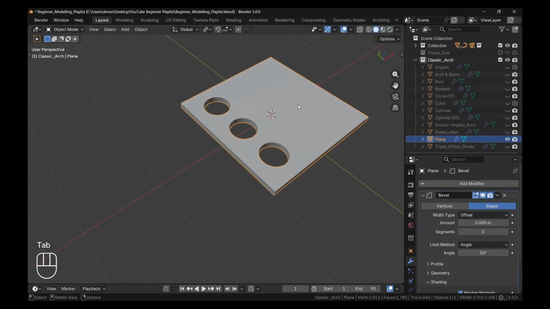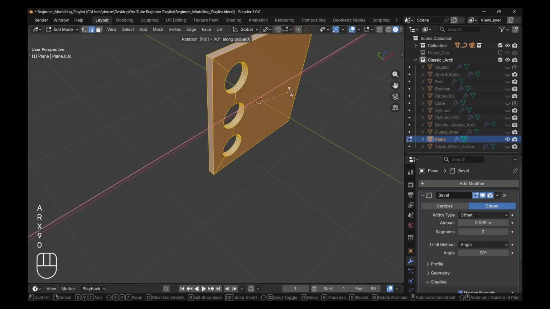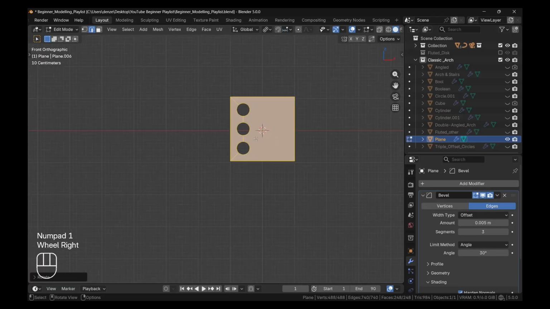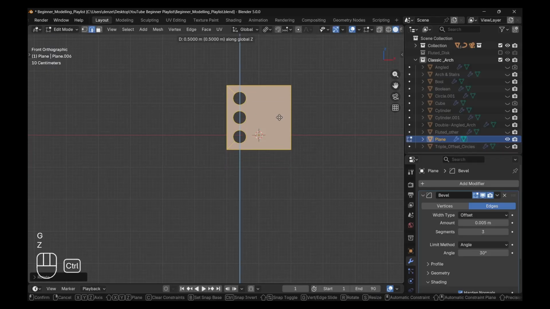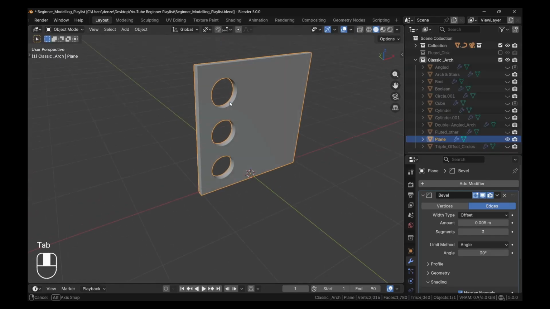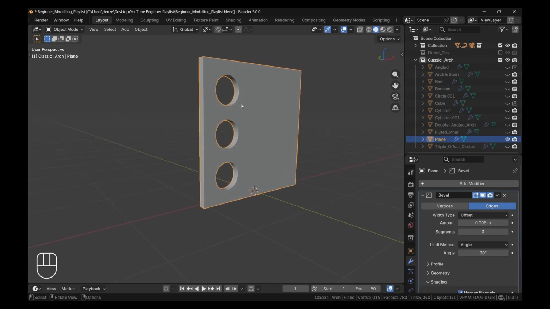All right, and simply press A to select everything, R X 90, and we can move this up. Make sure we set it to increment, and G Z, move it up, and there we have it. Here we have our wall, our triple offset circles, and that's how we create this, to add into our photography props. And so I'll see you in the next one.